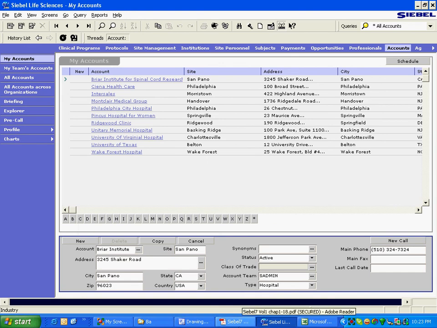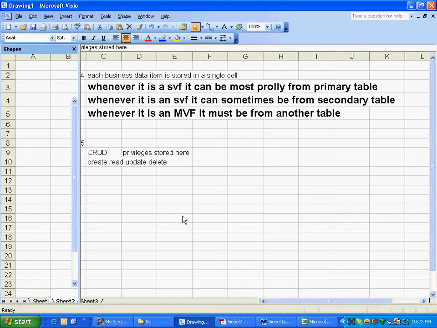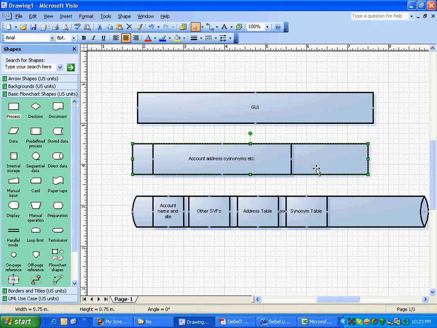If you ever get into this layer, if you ever get into this business logic layer, you'll see the collection.